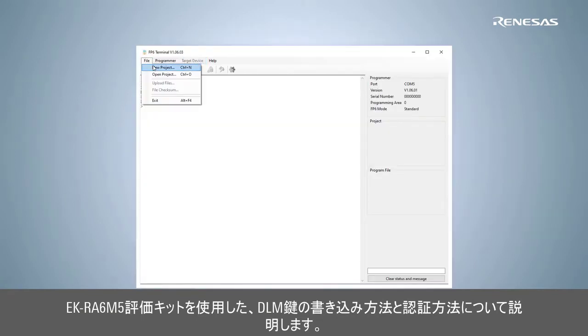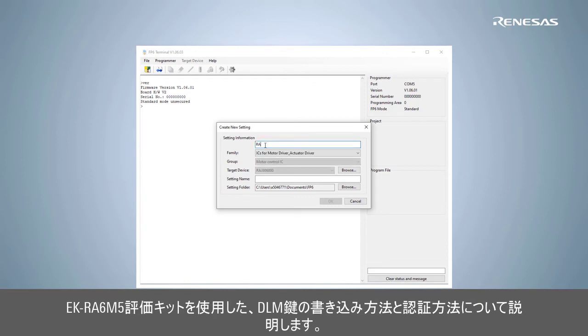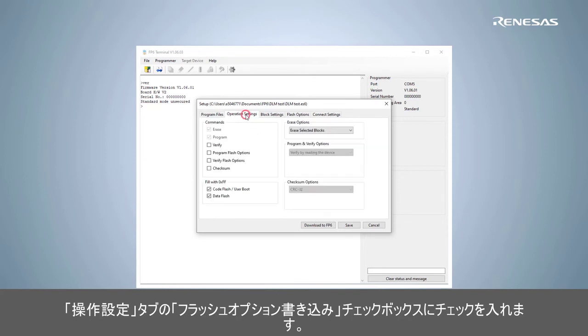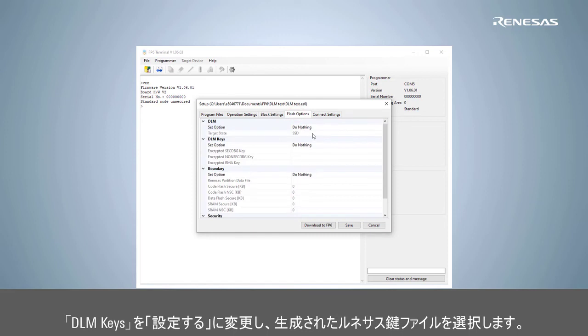Connect the PC to the EK board and launch the FP6 terminal. Select the target device and define the setting file. On the Operation Settings tab, tick only the Program Flash options. On the Block Settings tab, tick only the Config area.